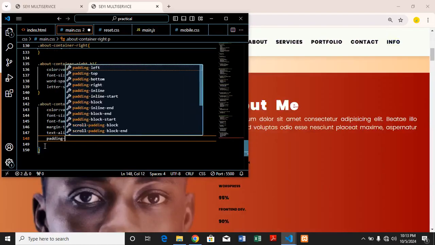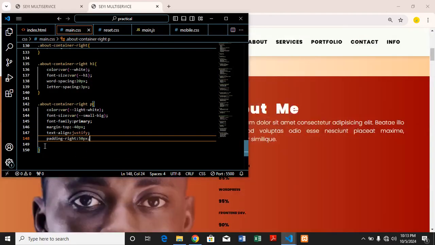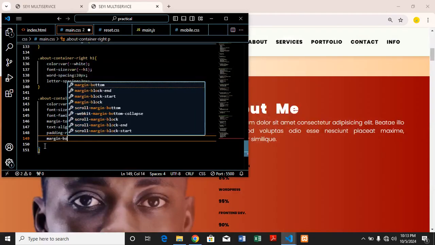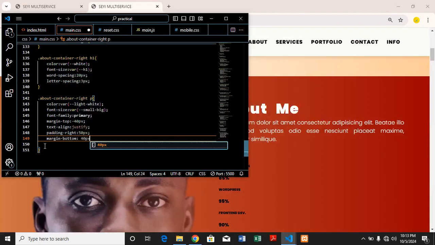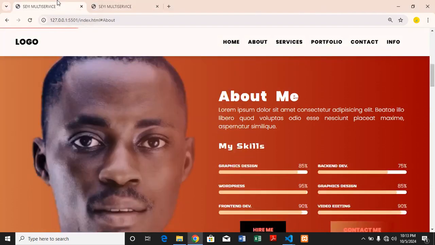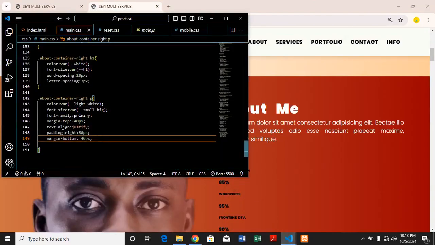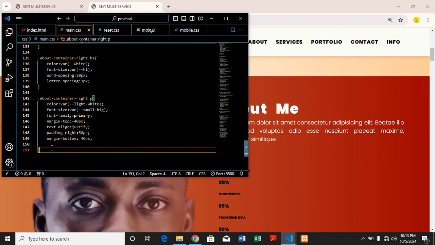Padding right will be 50 pixels. Then margin bottom, let me give it 40 pixels. After that, we move straight to my skills. I think that is the next one we need to design.